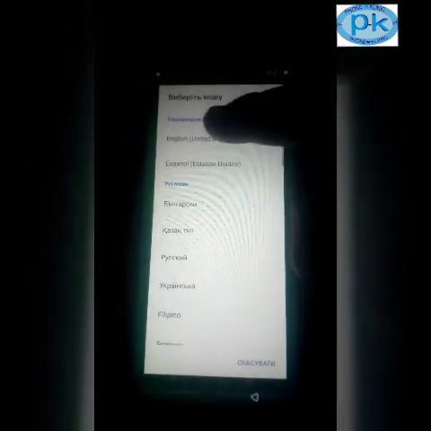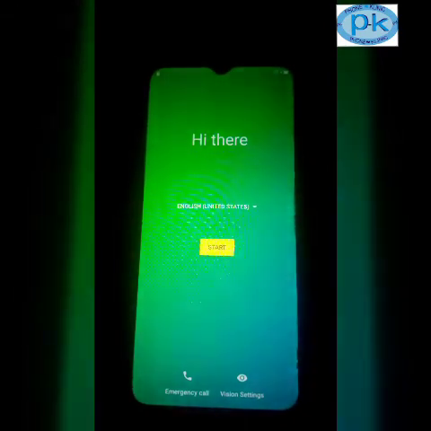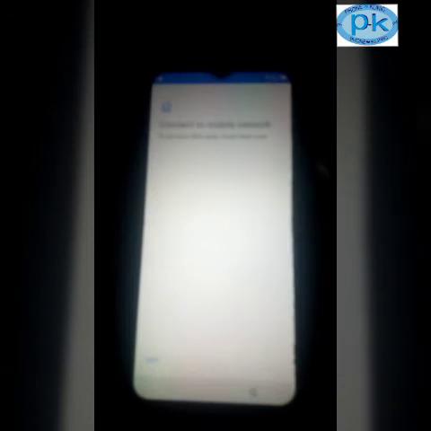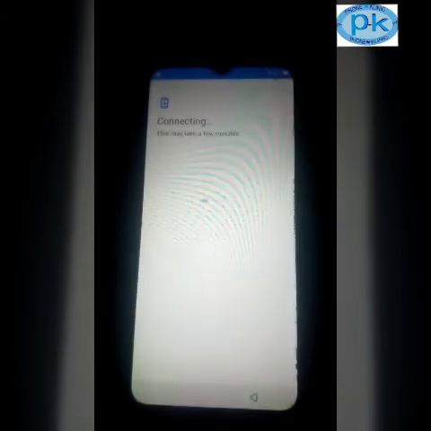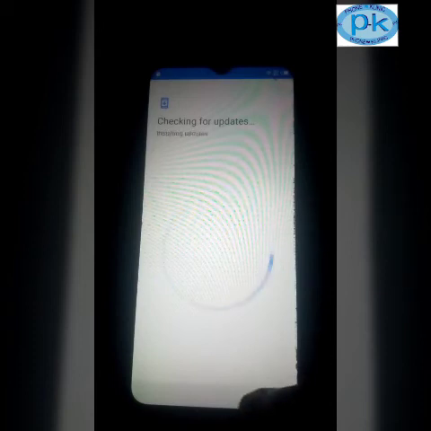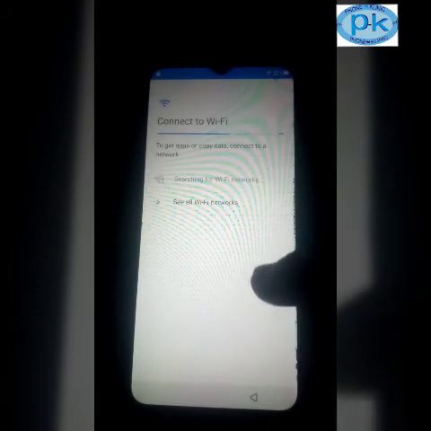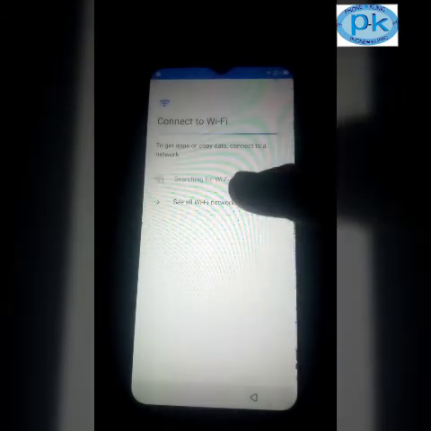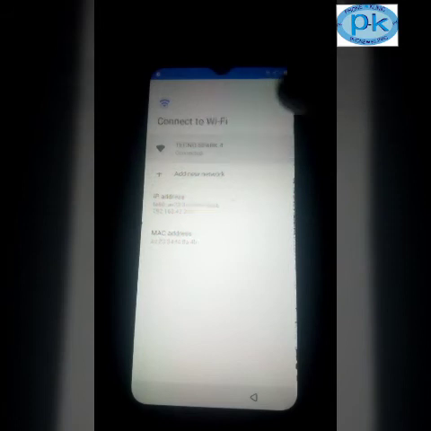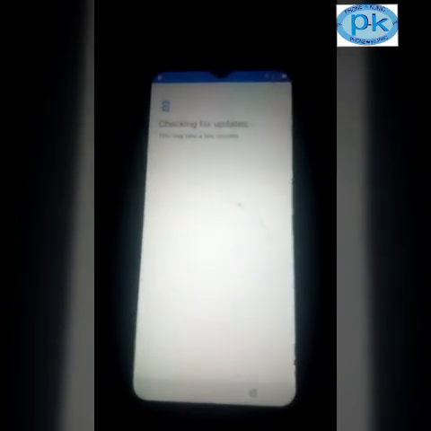Then you change back your language to English. And then click on start. Click on skip. Skip this. Skip this. Then you go back. Connect. Allow it to load.